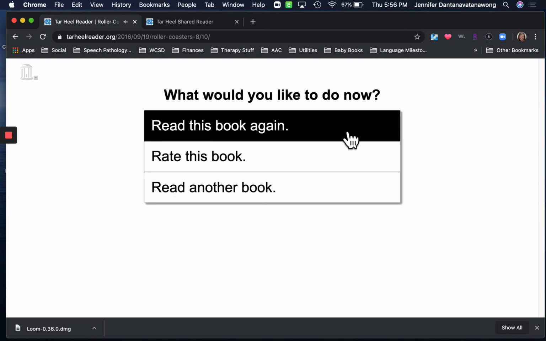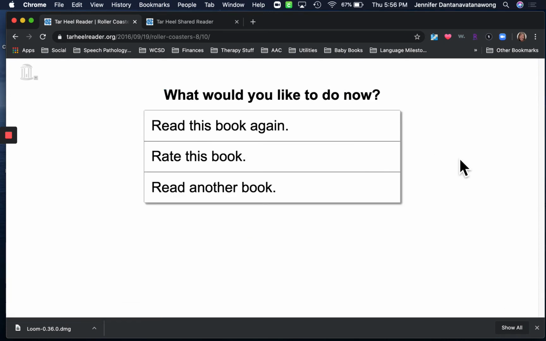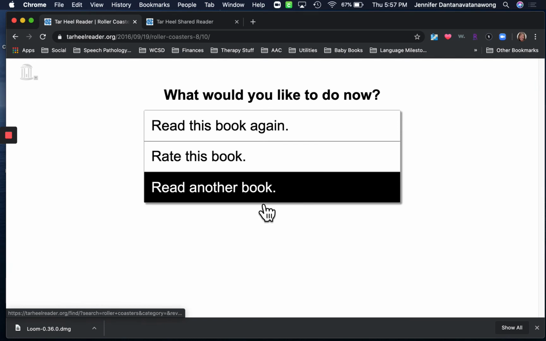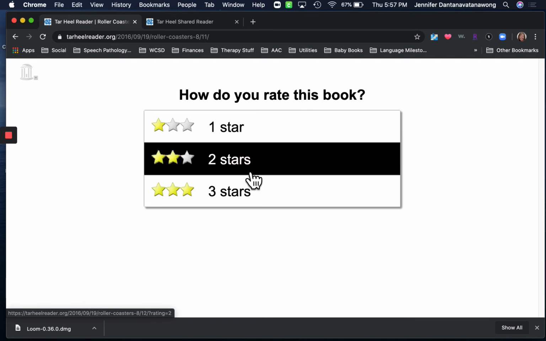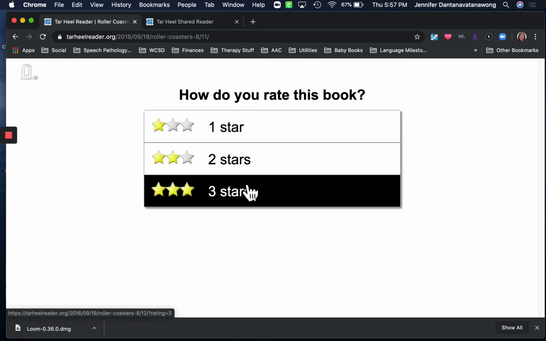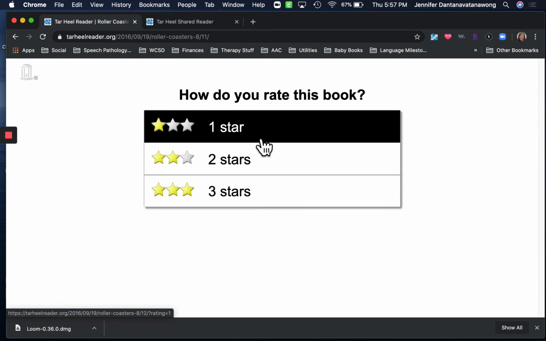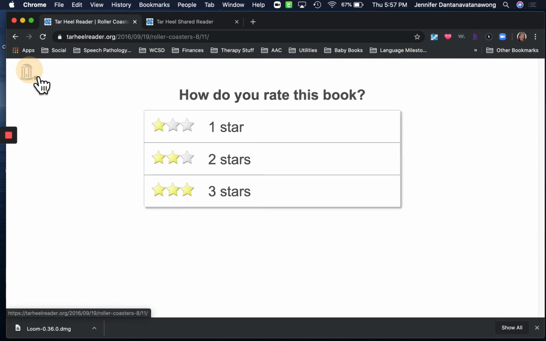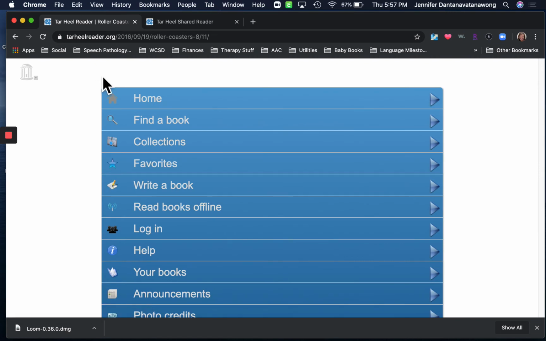You can read the book again, and your student can say, yeah, again, and it'll start you back from the beginning. You can rate the book. You can even have a conversation about that, or you can read another book. For rating the book, you can ask your student, did you think that was a really good book? 3 stars. Or did you think that wasn't so good of a book? Or it was just okay. And then you would choose. Alrighty. So that is a great tool, Tar Heel Reader.